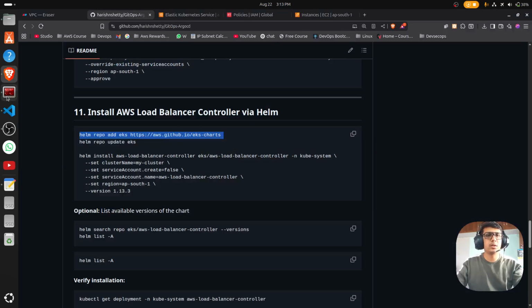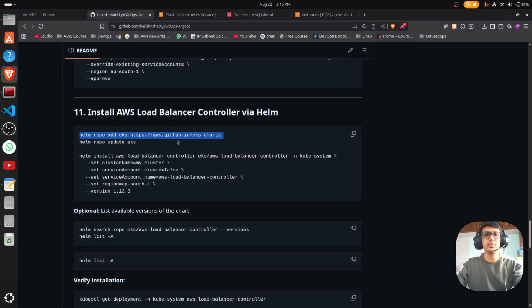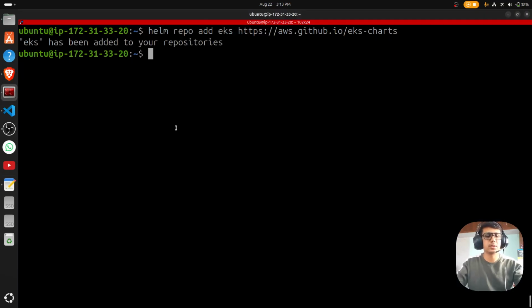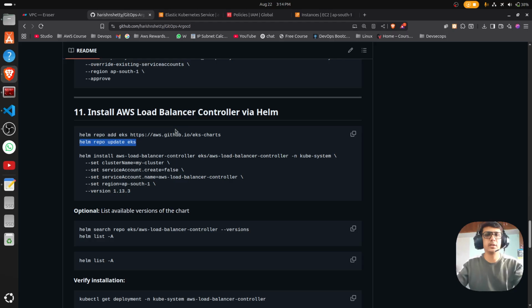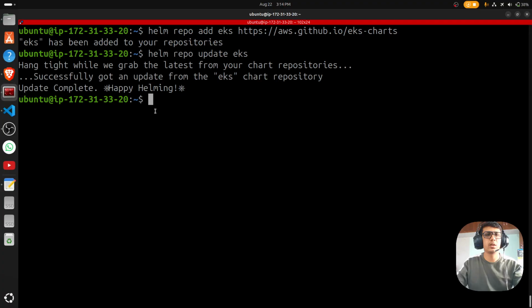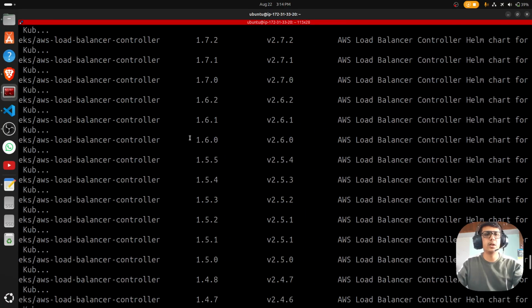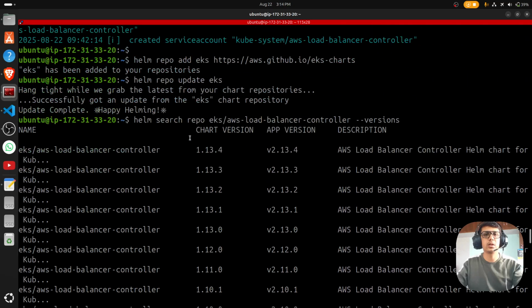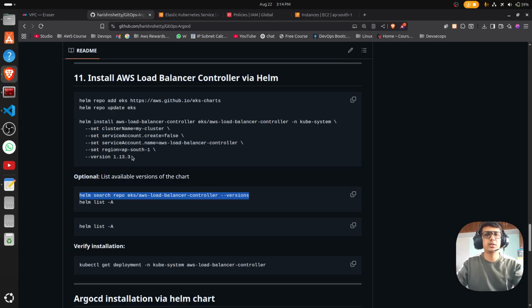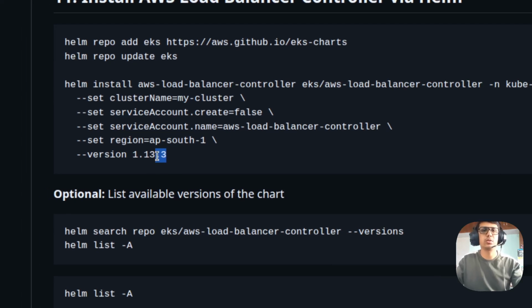Copy the first command and paste it. It's going to add the Helm chart in your system and update it. Before executing the next command, just see the version you are using. This is the version of the AWS load balancer controller. Here I have given the second-to-last version of the AWS load balancer controller.